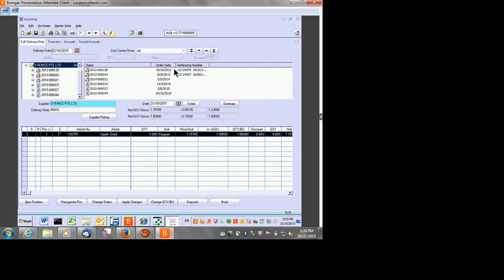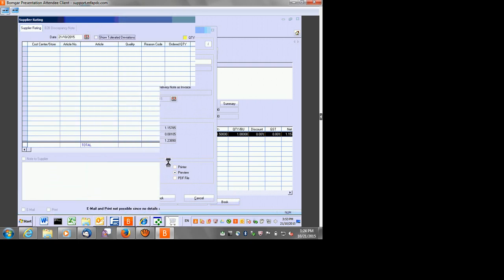It can also be in foreign currency. You see there's a conversion here. That means the supplier is in Australian dollar currency. So if I now book this, when I book, you will notice that for this supplier, there's an additional screen that pops out.